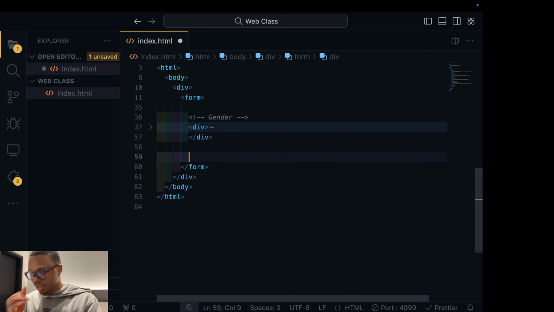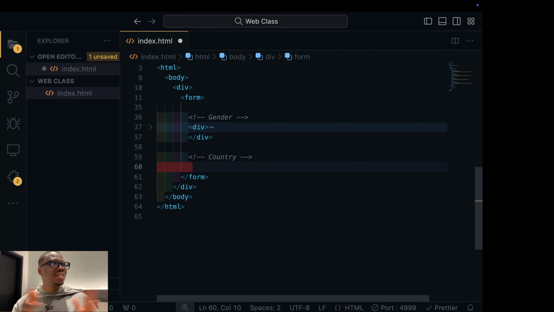So that's the gender. We talked about gender. Now the country. The country is a long list. There are a lot of countries in the world, so you will not use a radio button. You use what is called a select. Select is a tag on its own. So we'll use a select tag, but first off, we'll have to create our div. So we have the div, we'll have the label, then we have the select.